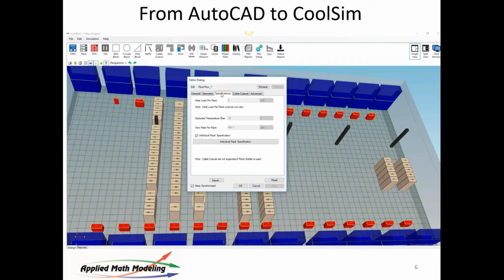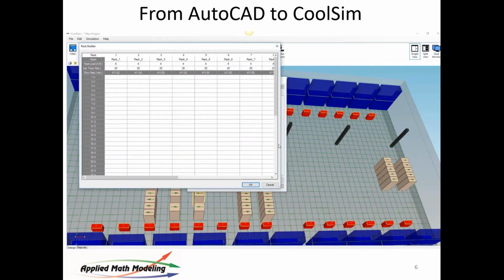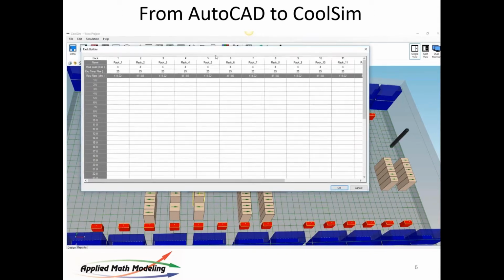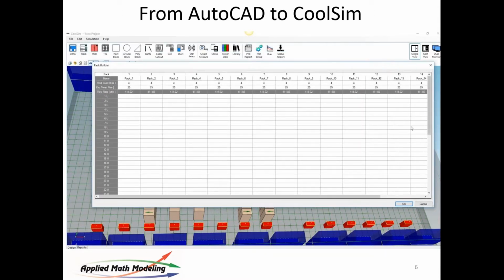If I used labels, all those labels would come through. I did not use labels in this case, so it comes through as rack 1, rack 2, rack 3 with the loads I had on the other side. But this can all be edited. This is Rack Builder. It's made to look like a spreadsheet.